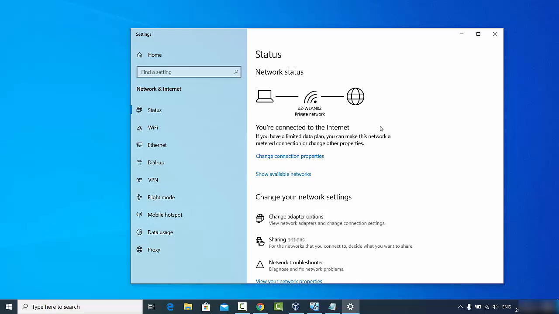So let's say you have connected to 3 Wi-Fi networks. One is in your home, one is in your office, and another is in your friend's house or whatever. All the passwords have been saved on your Windows 10 operating system. So let's see how to find out all those Wi-Fi passwords on your Windows 10 operating system.